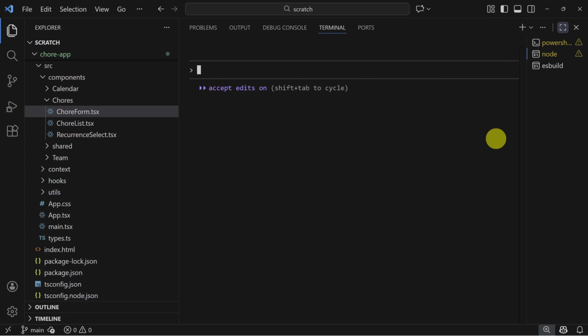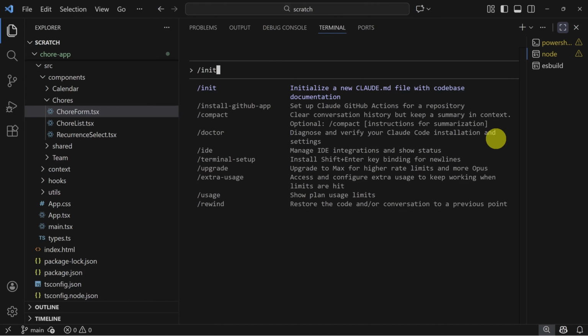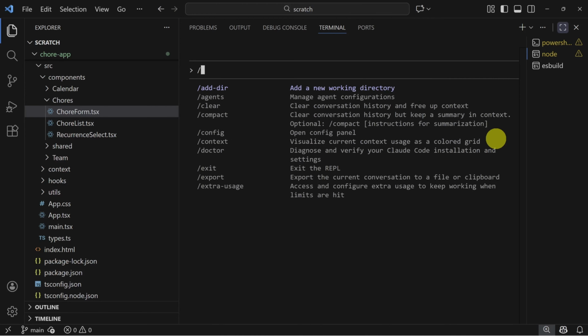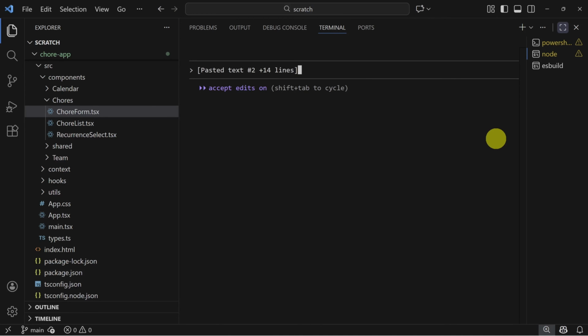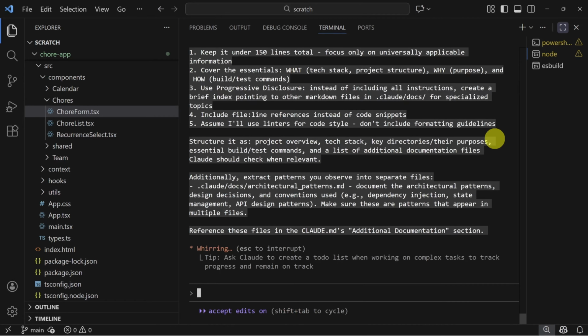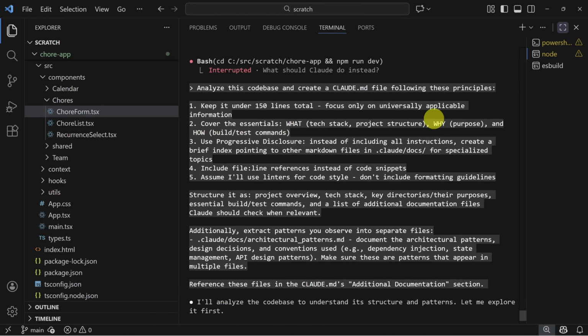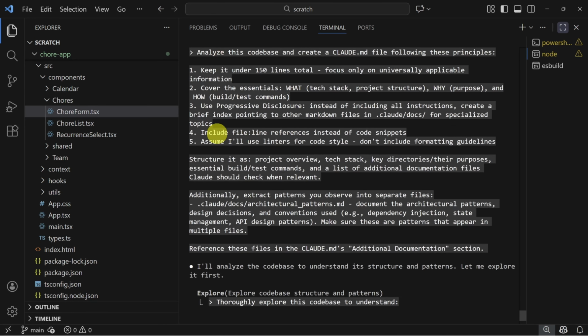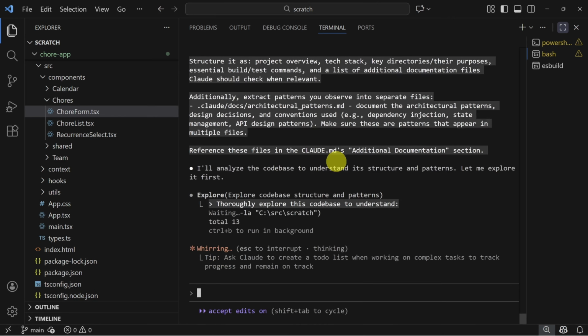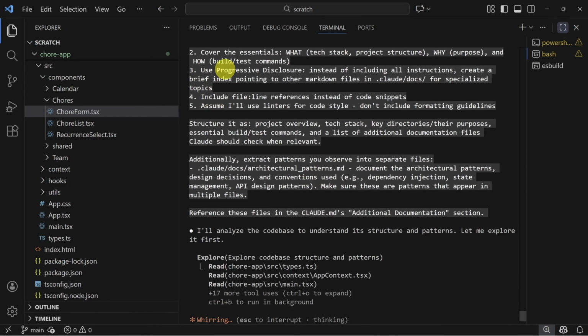You have 2 options to create that CLAUDE.md file. You can start with the /init command, but in my experience, that doesn't create the 3 types of information we just reviewed. So I prefer to use a prompt. Grab this prompt from the resources section and paste it in. As you can see, it covers some of the essentials from that blog post I just shared, the what, the why, the how, and it pulls in a couple of other principles as well. One of those principles is to use progressive disclosure. So instead of including all the instructions for everything at once, create an index that points to other markdown files.